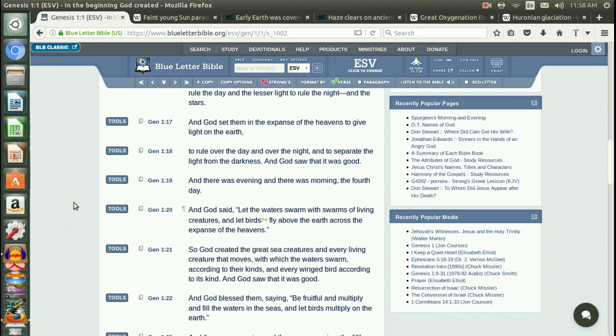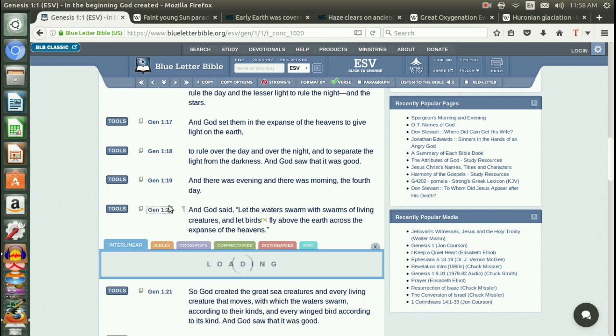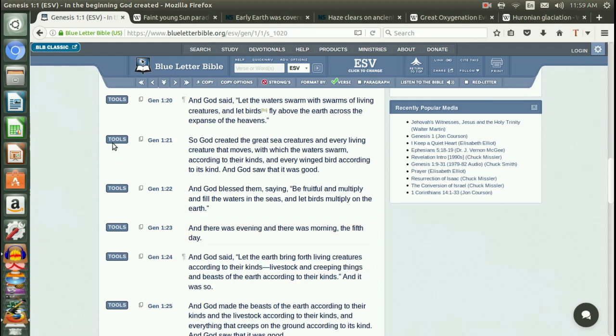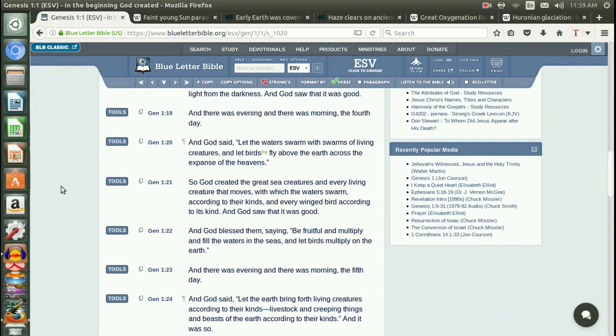But here's the thing. When it says let the water swarm with swarms of living creatures, they're not talking about multicellular organisms. They're talking about what people worshipped as gods back then. In other words, when it says living creatures, let's see if it'll bring it up for us. You're going to have to look it up for yourself because the internet's not working too great for me today. But anyway, when it says living creatures, the word is nephesh. It means something that breathes.